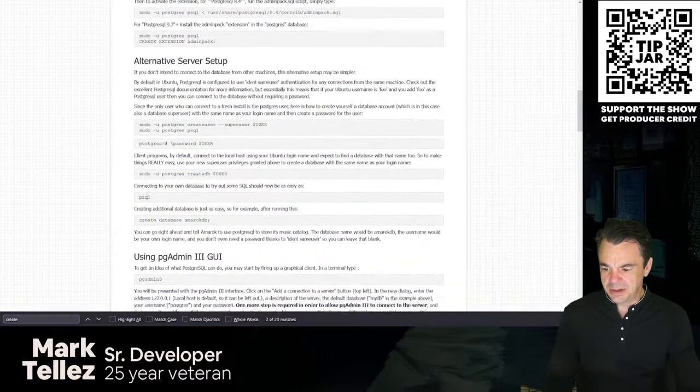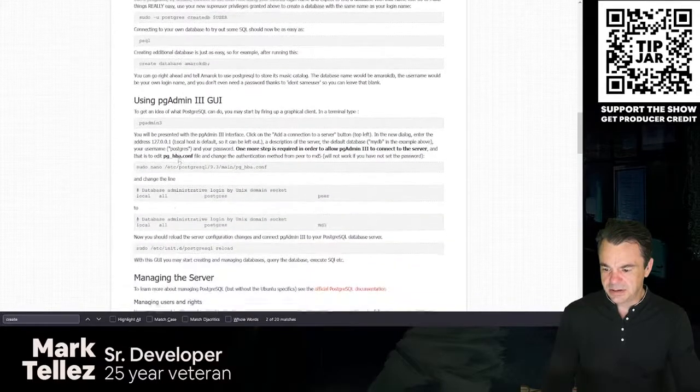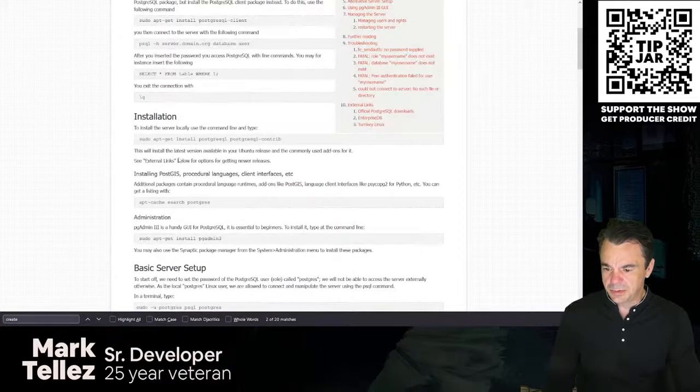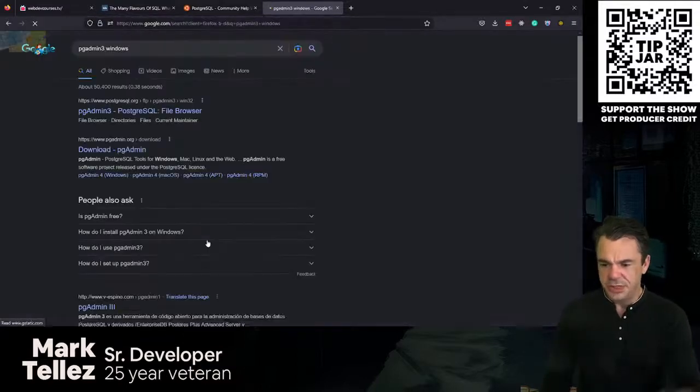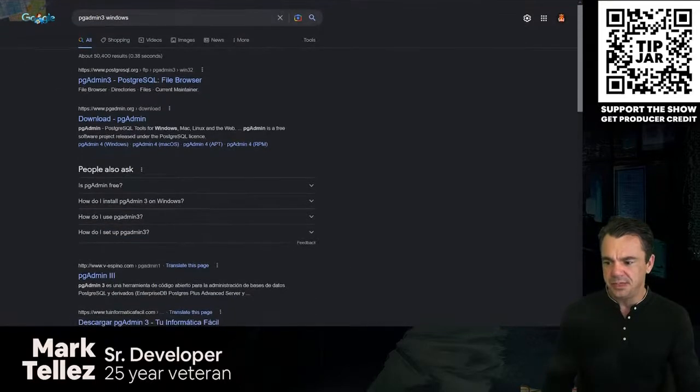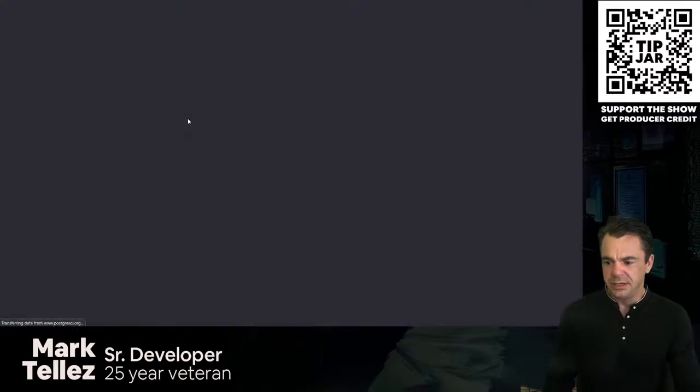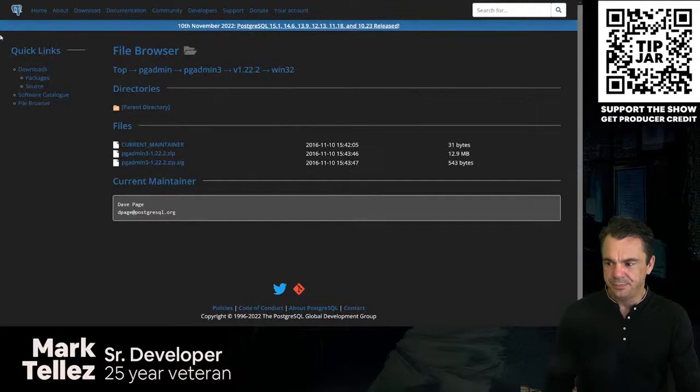Let's see. Where's the one that allows me to set my database file? Also, why couldn't I get pgAdmin 3 on? Let's do Windows install pgAdmin. I think I can go from Windows to my subsystem for Linux, and then it'll probably just look a lot less scary. It's still the same thing. I don't want to run that.